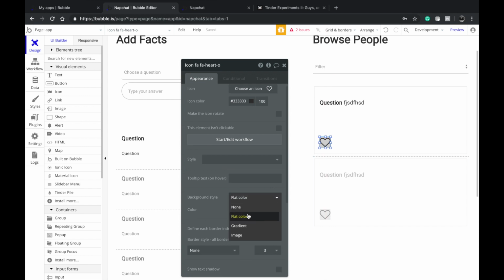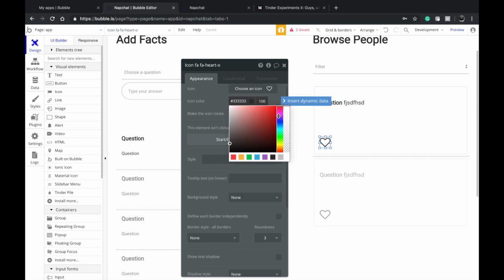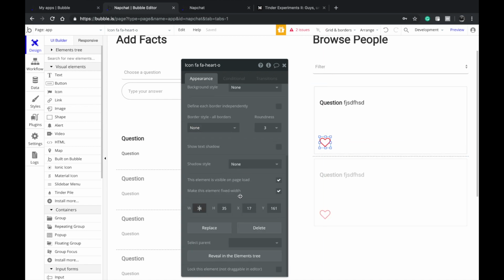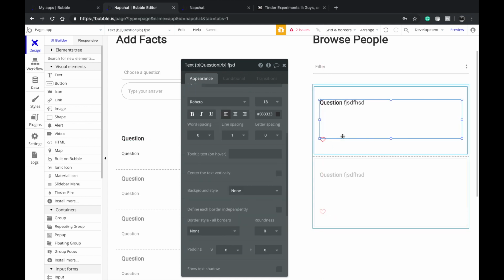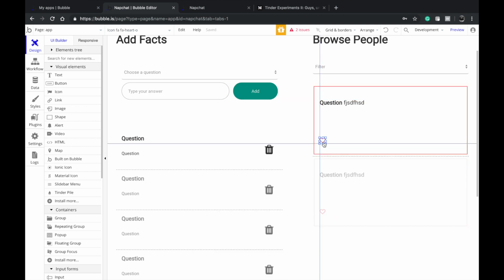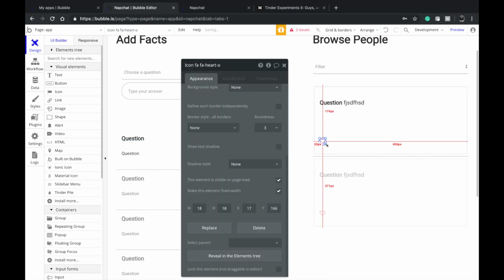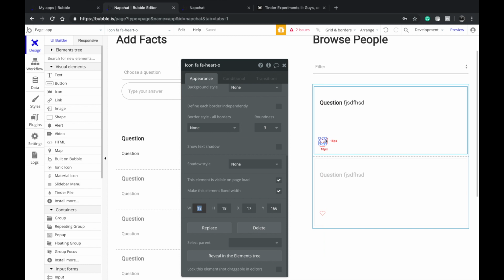I'm going to remove the background color because it looks ugly. I'm also going to change the color to red because the heart is red. I mean, where have you seen a black heart? Okay, so let's go ahead and change it to something like this. If the user clicks on this button, it will be filled inside, and then the person has liked this particular person.